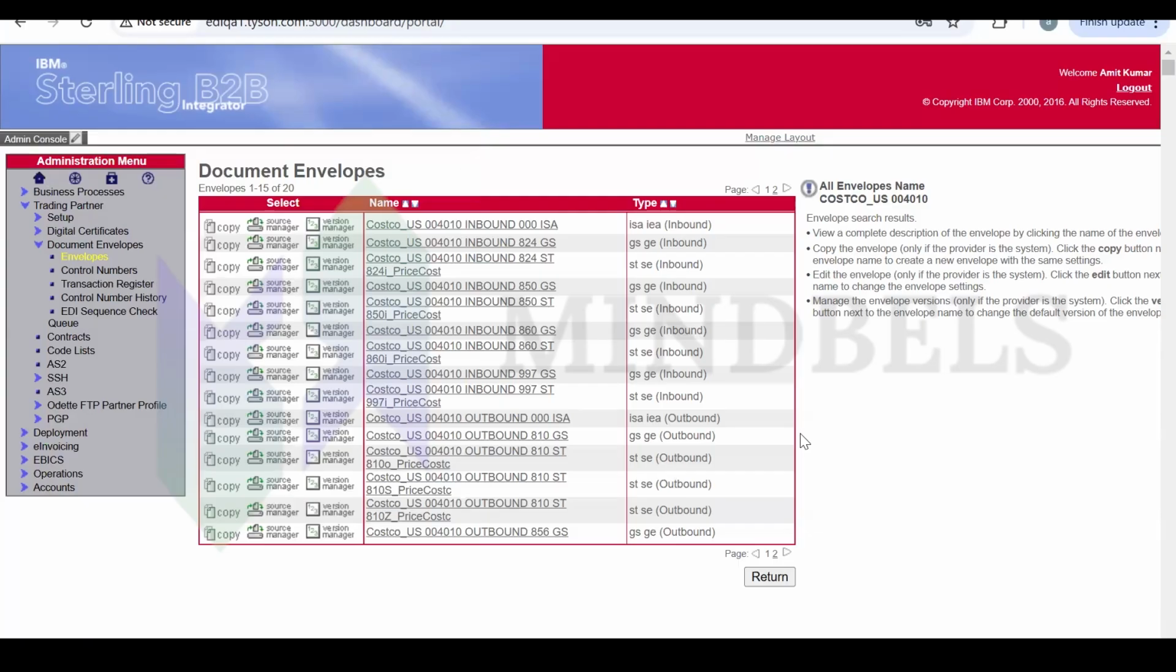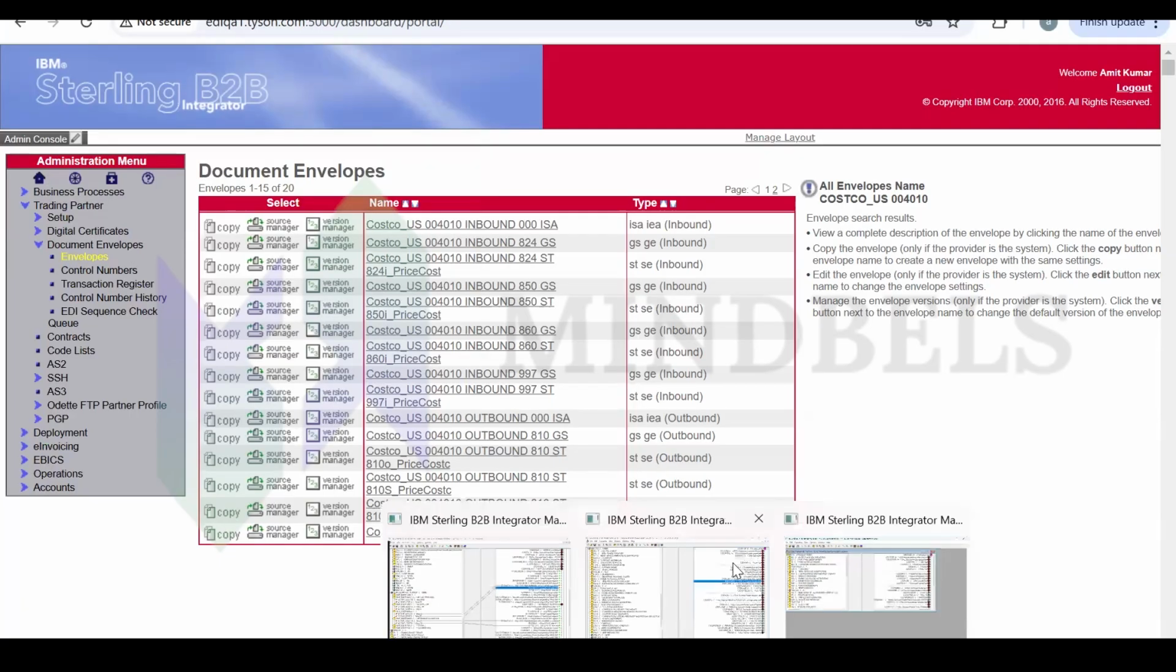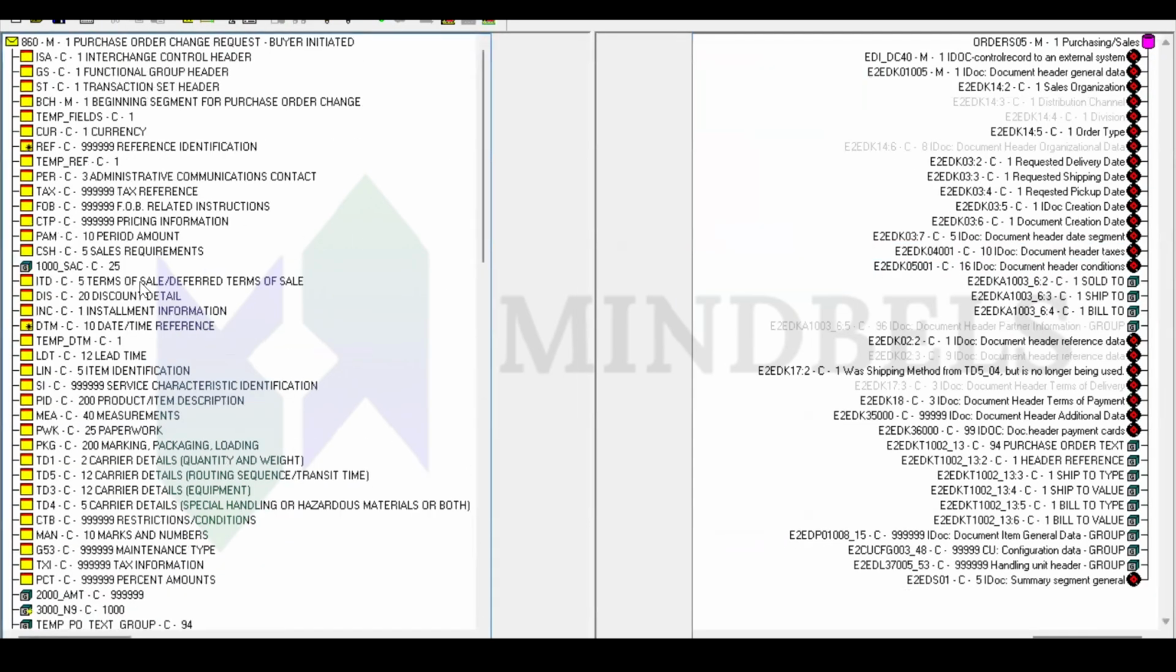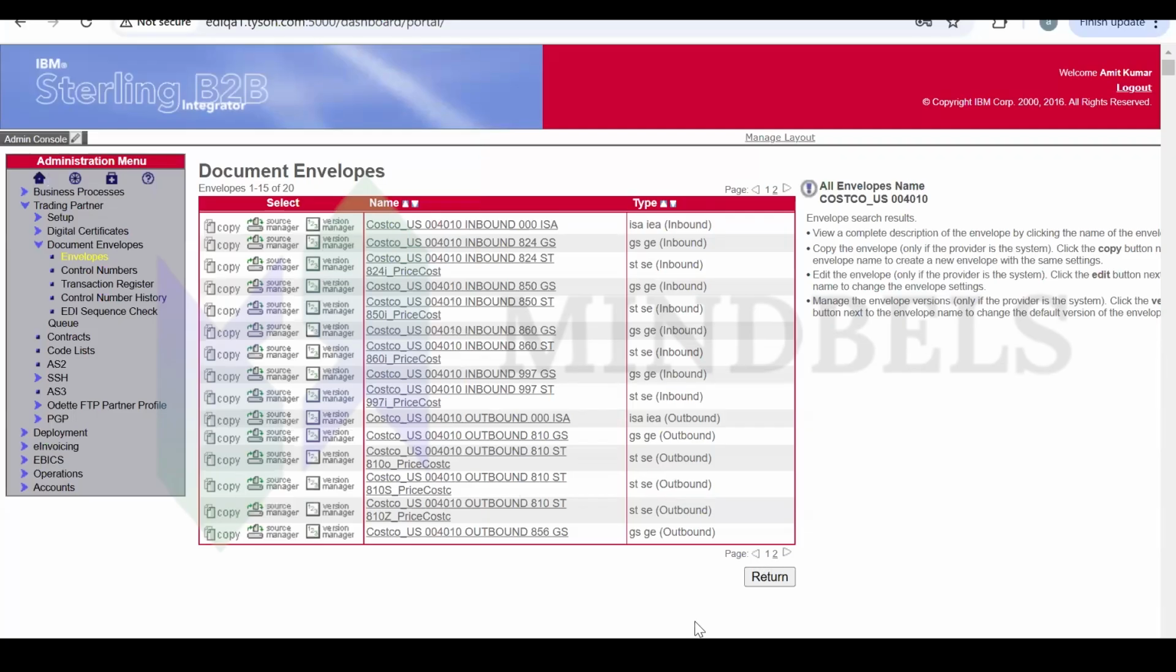What is a map? A map works as a translator, which we use to translate one format to another format. For example, in this condition, we are translating EDI to flat file or IDoc, or flat file to EDI. Okay. Now, how do we create the envelopes?